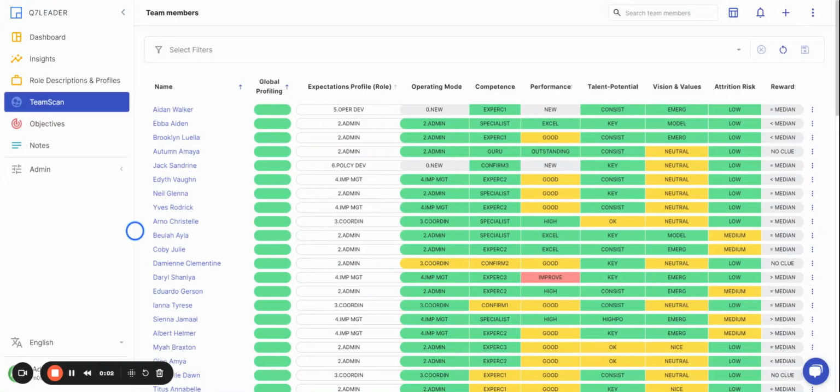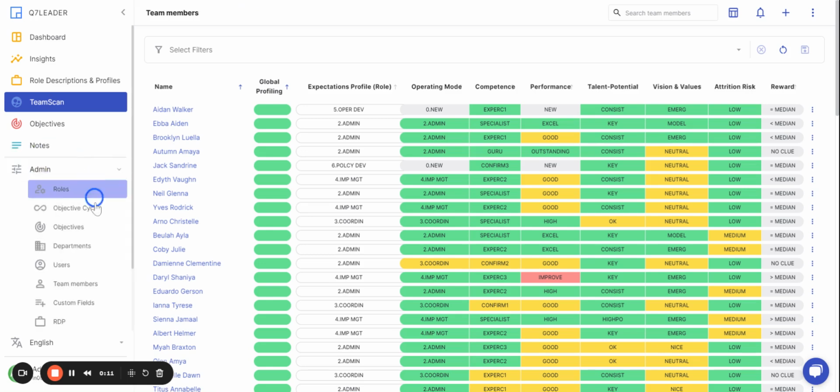Hi there. In this video, I will cover the filters of our platform, starting from the TeamScan page, moving into Insights, Objectives. Afterwards, we'll also cover Nodes, and I will finish up with the admin part of the platform.